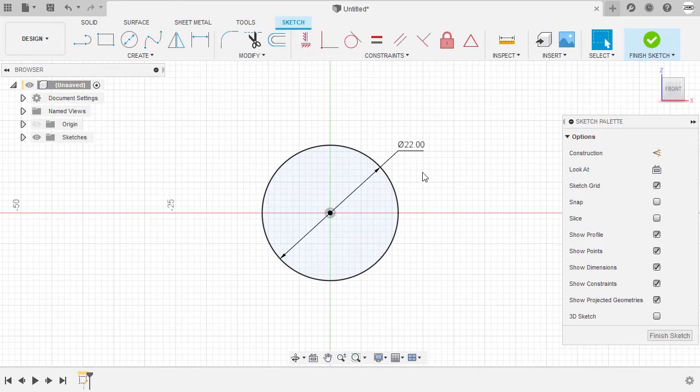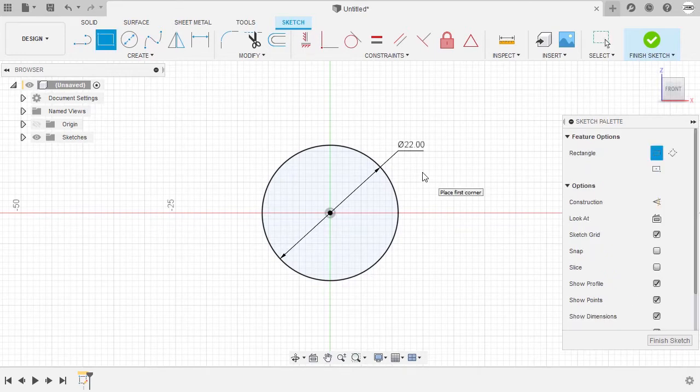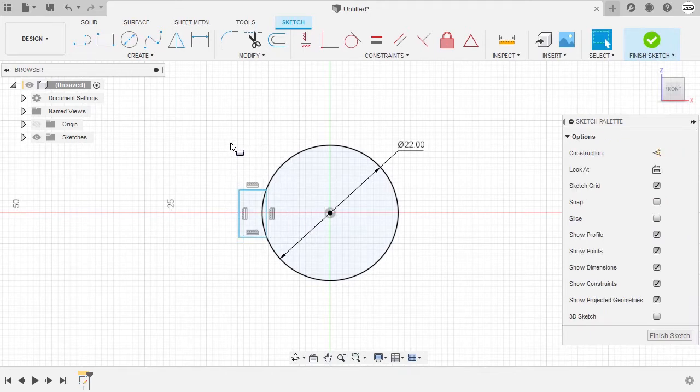And for the keyway, I'm going to hit R for rectangle. Let's place our first corner at this intersection. And left click here, hitting escape. Let's define the dimensions, hitting D. Let's select this horizontal line and this horizontal line. Place our dimension here, key in 6.